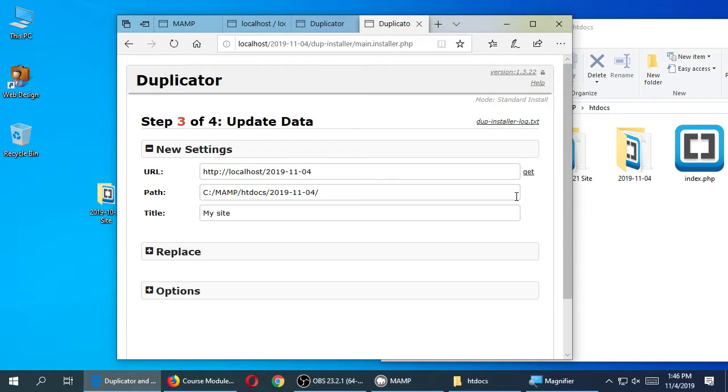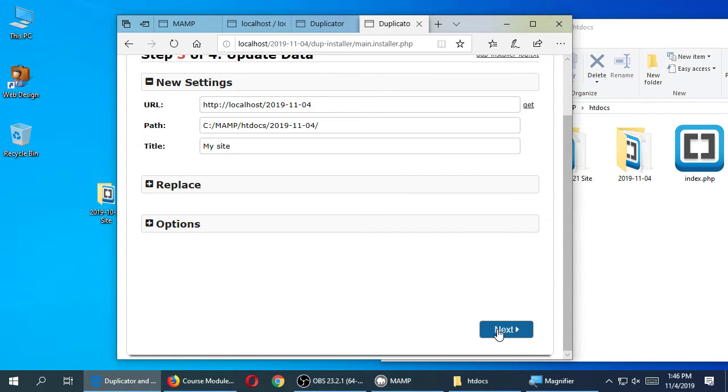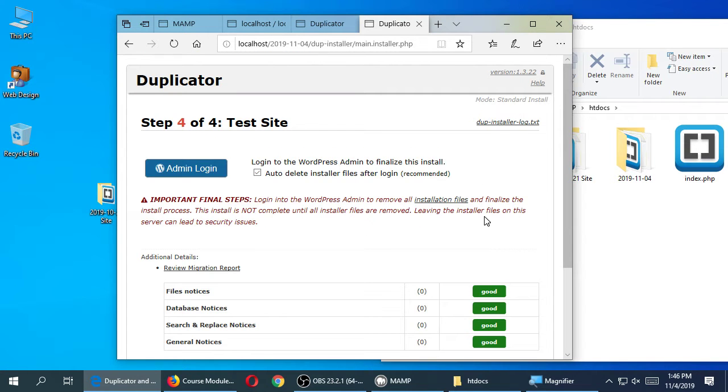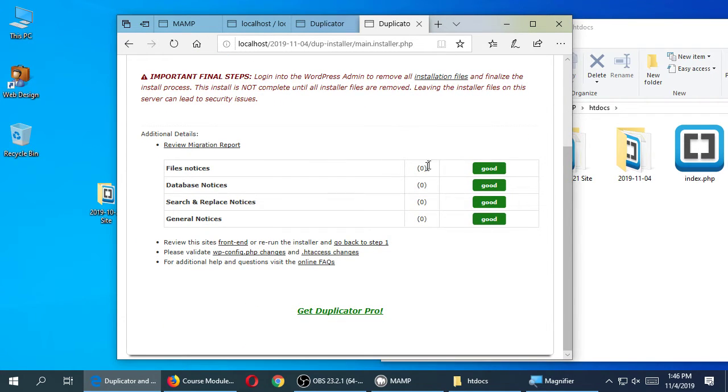The name of the site, if you want to change it. If optionally you want to create a new user, you could, but I've got the user already of admin and password. I'll click next. Everything looks good here. If there were any problems, it would still try to tell you here.